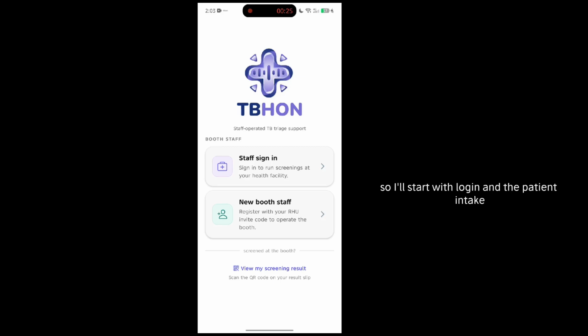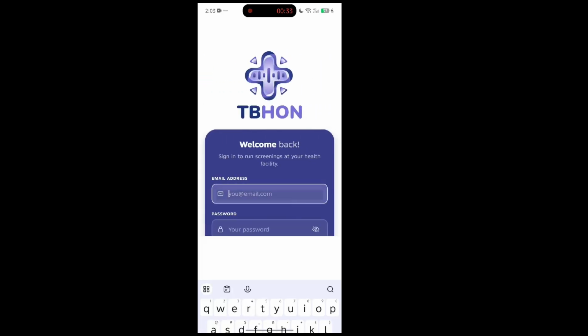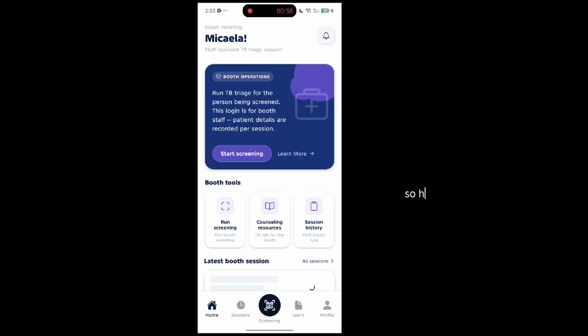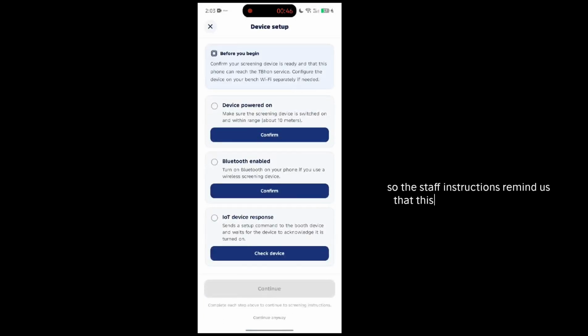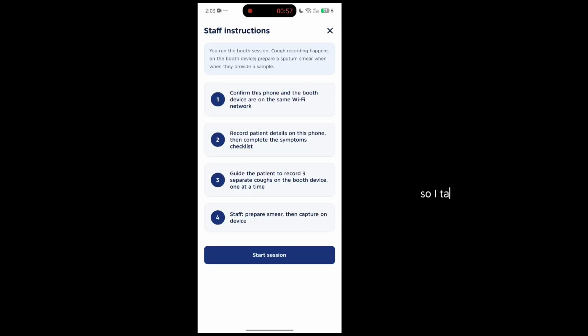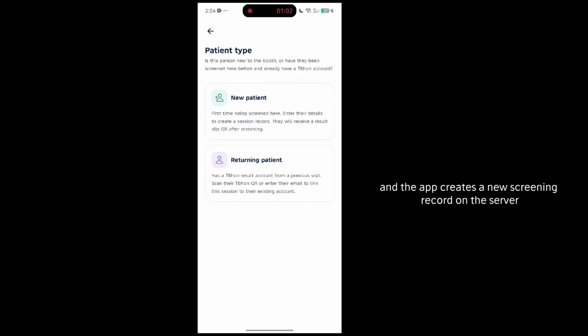So I'll start with login and the patient intake. Here I log in as a booth staff and open the home screen. Here is the home screen, which includes some information about our app, and I tap start screening. The staff instructions remind us that this phone runs the session and the booth device captures cough audio. So I tap start session and the app creates a new screening record on the server.